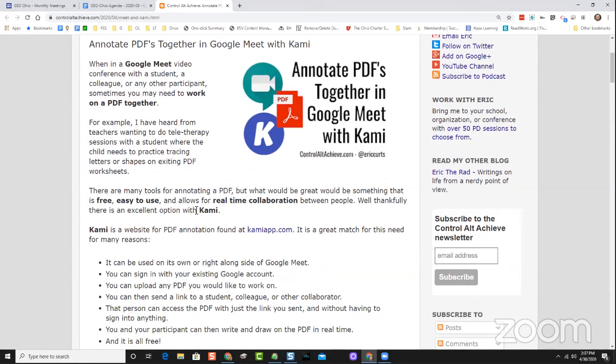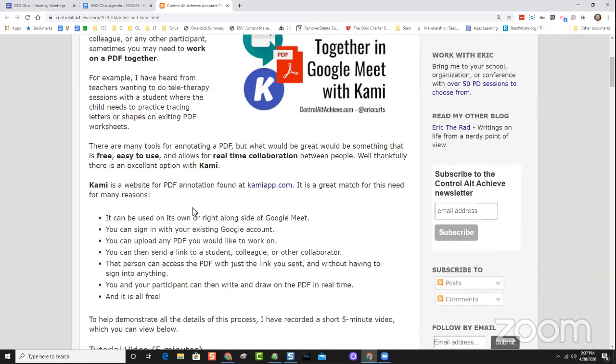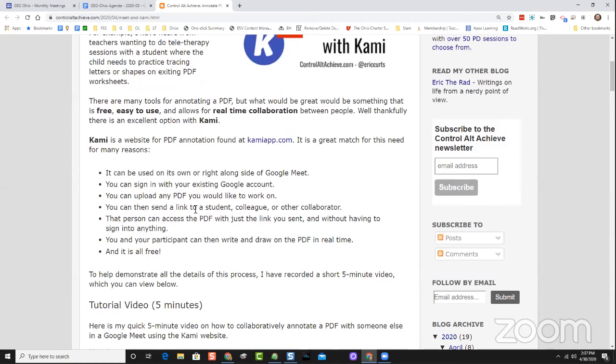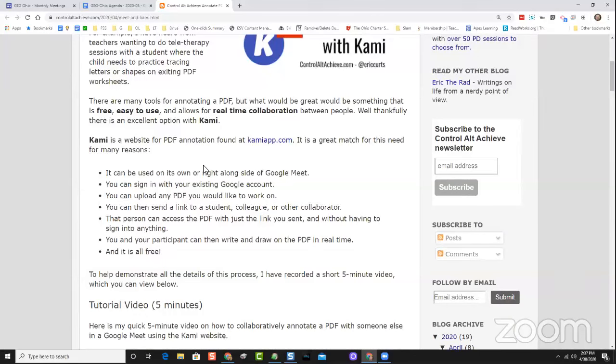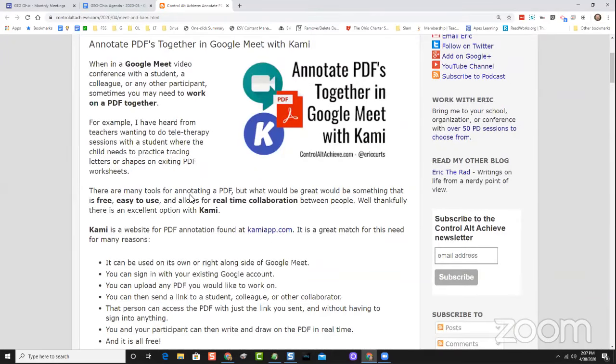Turned out Kami is the perfect match for this one, because you can very easily throw a PDF into Kami. And what's so nice about it is with just a couple of clicks, you can get a shareable link that you can give to the students in the chat, and they don't have to sign in to anything. They just click the link and boom, they can just start drawing and writing right on top of the PDF, and it's real time. As soon as they draw a line, it shows up on the PDF for you. So you can watch the student as they fill out whatever that activity is.